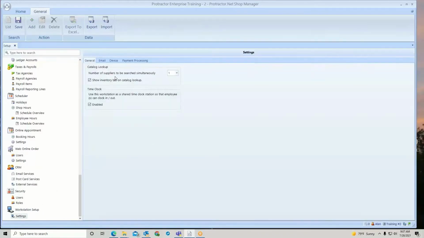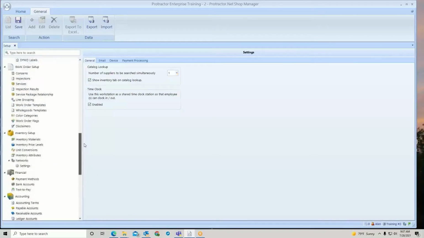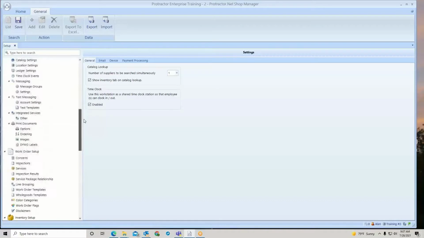Here you're going to see Catalog Lookup, number of suppliers to be searched simultaneously. You can search up to 3 at one time. You can also pull the inventory at the same time by checking this box. Now, before you do this, my suggestion to you is you're going to go up to your online supplier list here.